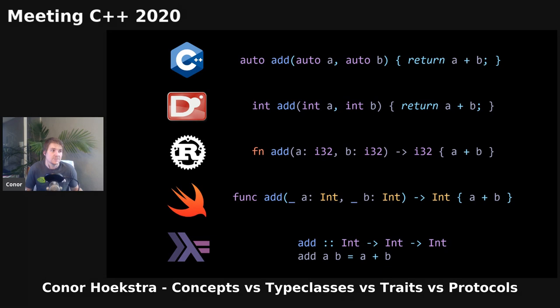D does something similar, but minus two keywords. Instead of using angle brackets, it uses extra parentheses after add. So the first set of parentheses, which now contains the T, is for the template type. And then once again, you just replace int, int, int with T, T, T. And we're good to go here.